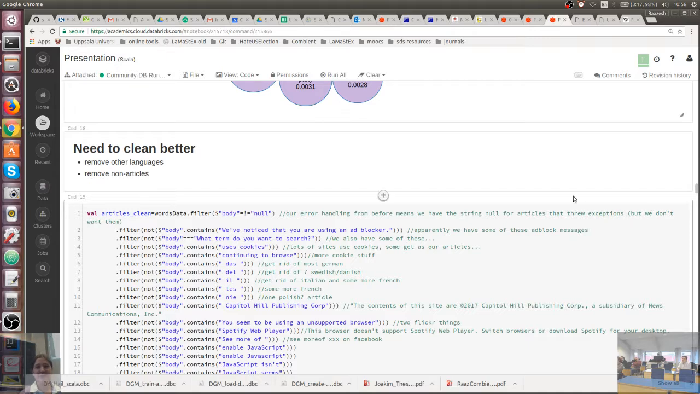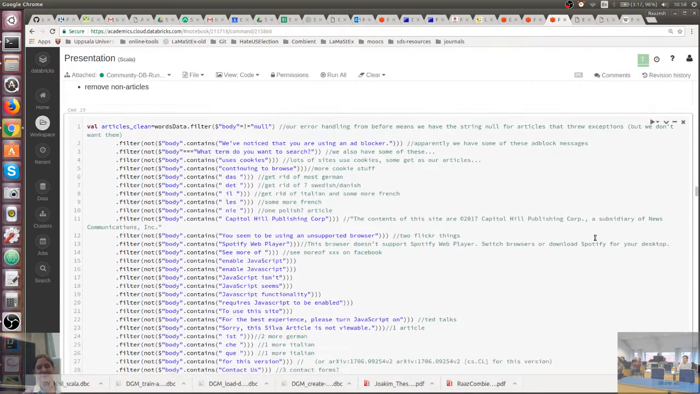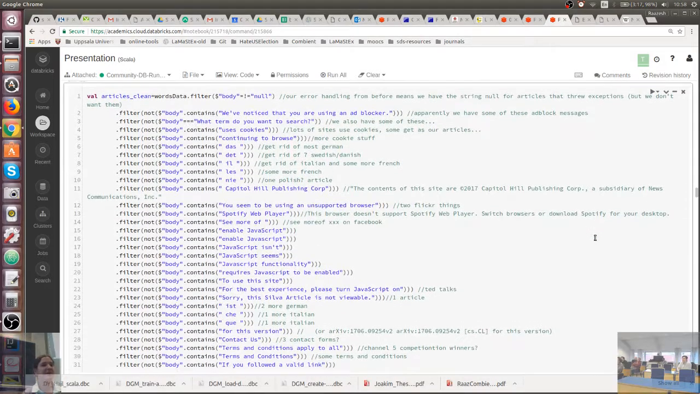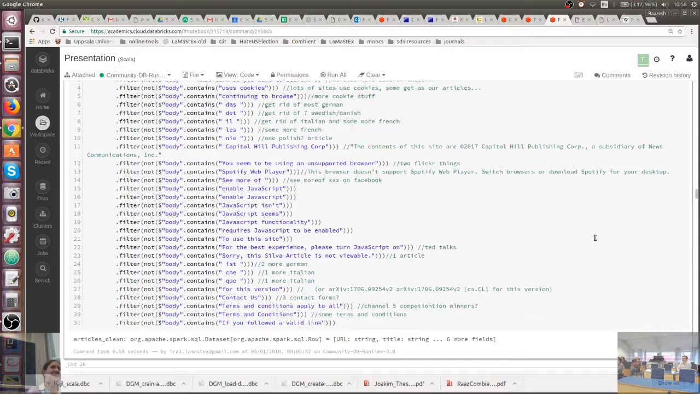And also, when doing this, we started noticing that we had some articles that were not really articles, but messages about cookies or enabling JavaScript, things like this. And the brute force way that we figured out, if you try to get any kind of results, is to just filter these things. So you see this is a mess. Get rid of Italian and some more French.